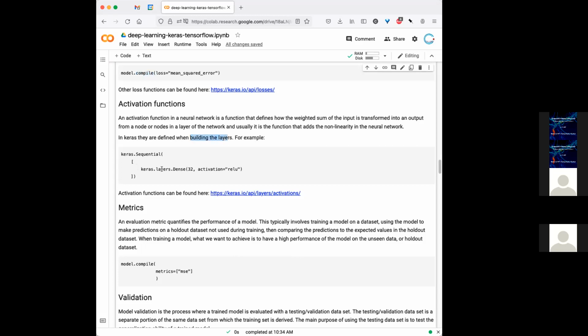So when you build the layer here and before, we built a dense layer with 32 neurons, with the activation function being the ReLU.